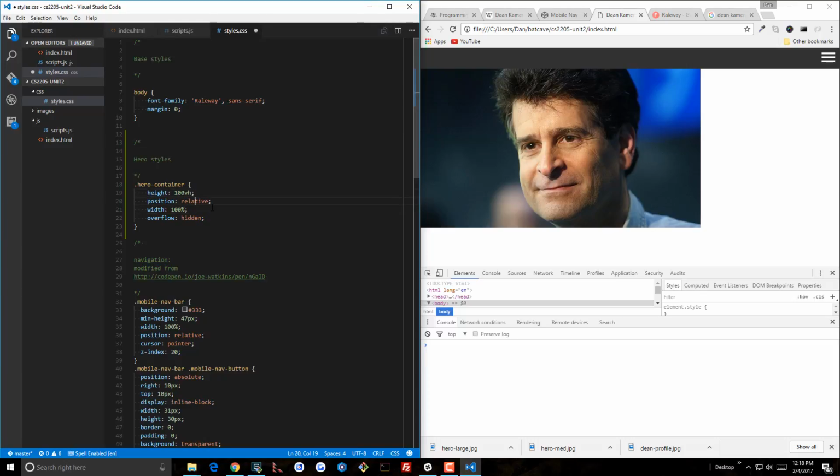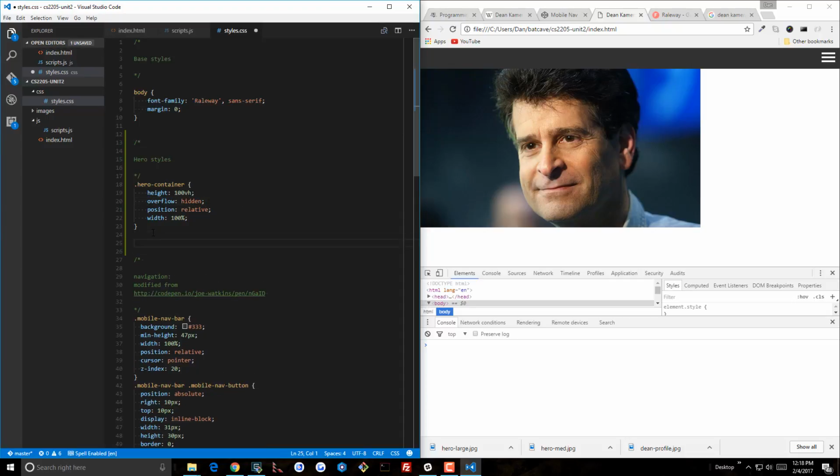Yeah, so the hero container needs to be position relative, because the way that I'm gonna full screen that image is with position absolute, because I need it to be full screen and centered. And you'll see how I'm gonna achieve that here in a second.